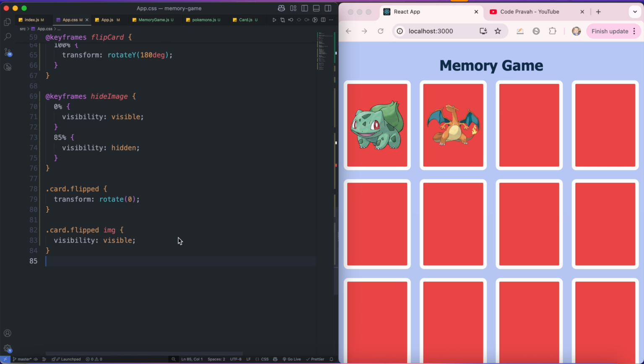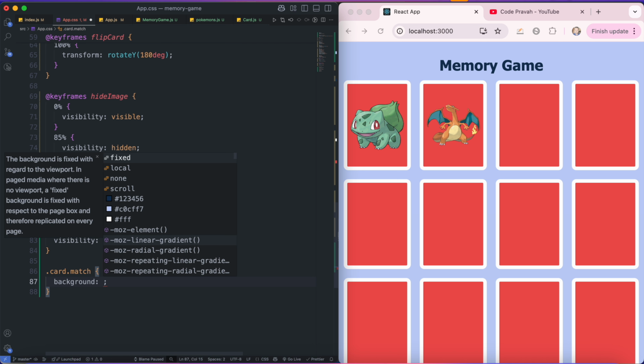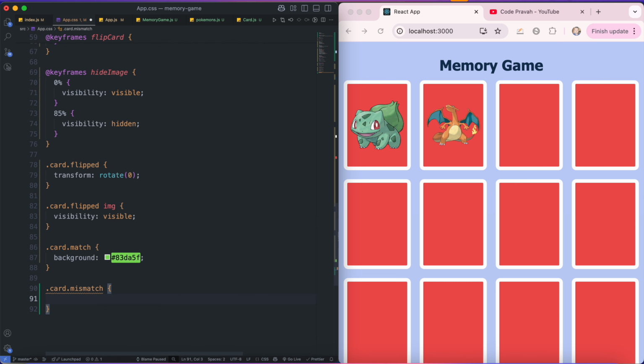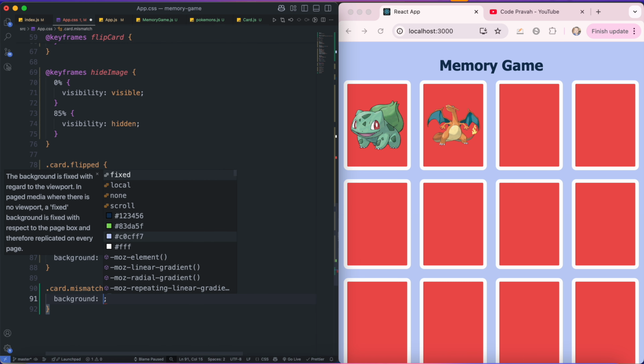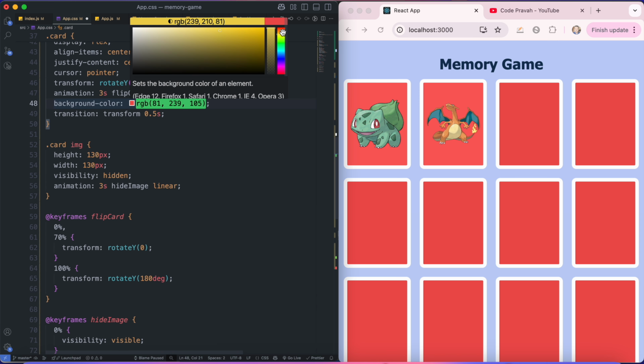At the same time, because these two images are not matching, I want to show some indication that these are not the correct matches. And if they are the correct matches, I again want to show something. So let's say in the card, if a match class is being appended, whatever we are appending through the status, in that case I want to set my background to a green color, a lighter green maybe. And in the case where the card has mismatch, because this is again a state which is converting into a class, I want to set my background to a red color. So let me change my background color for the card and let's keep it somewhere yellow.